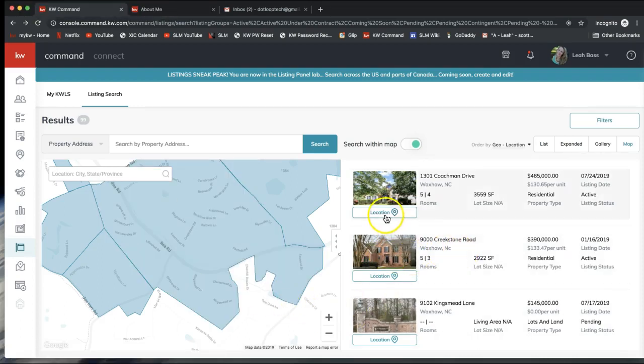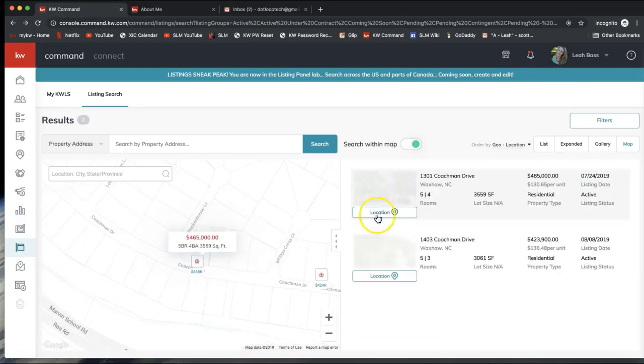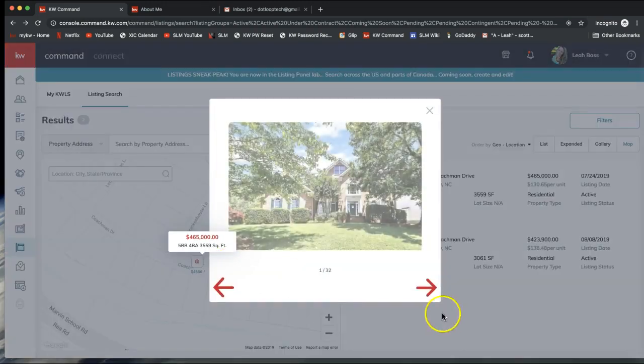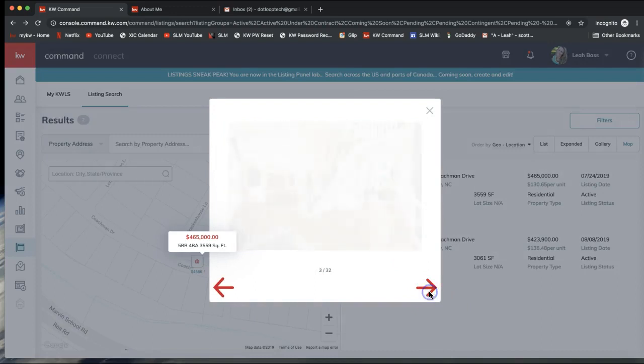All right, if you view the listings, you can click on this location option and it will show you where on the map that is. You can click on the icon of the photos to view a quick view of the photos.